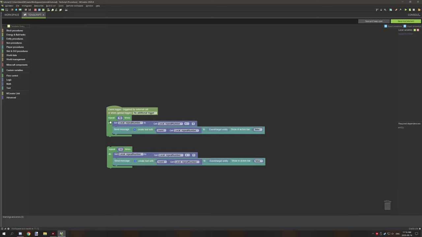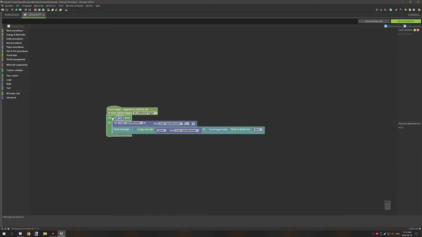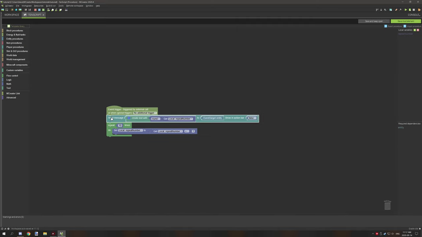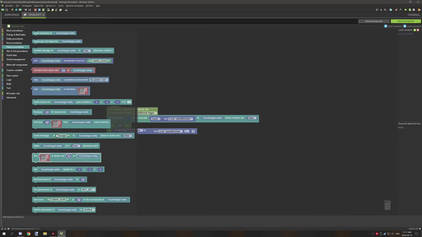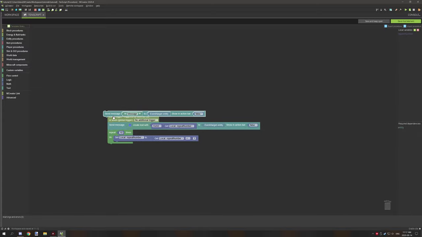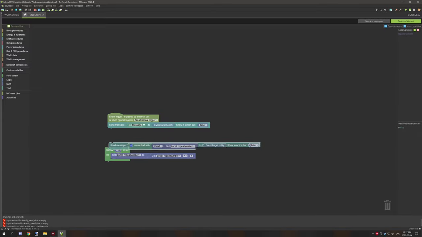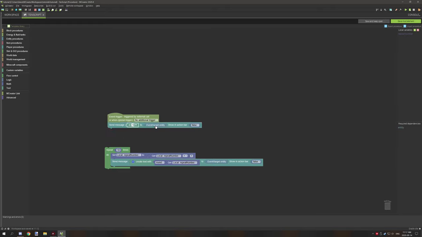So how is this basically useful? If we wanted to repeat this message 10 times, we would normally have to go back to our player procedures and grab the message block again, and start with 1, then paste another one, set 2, set 3, and count all the way up until we got to 10.